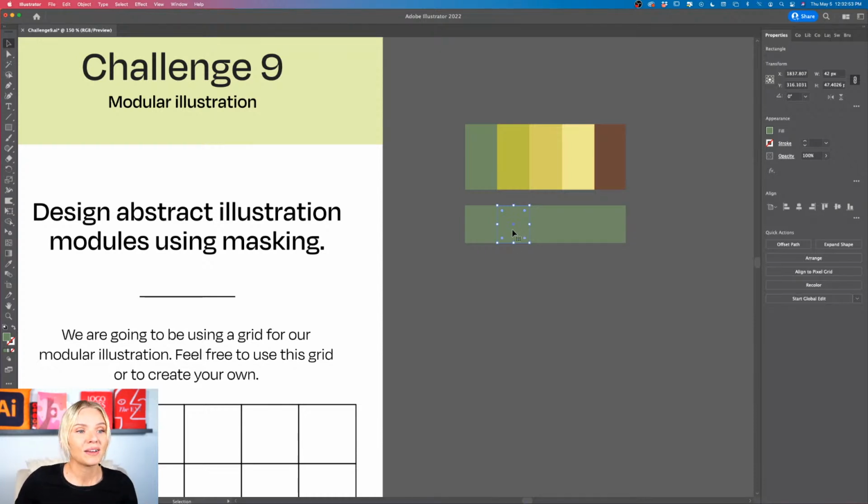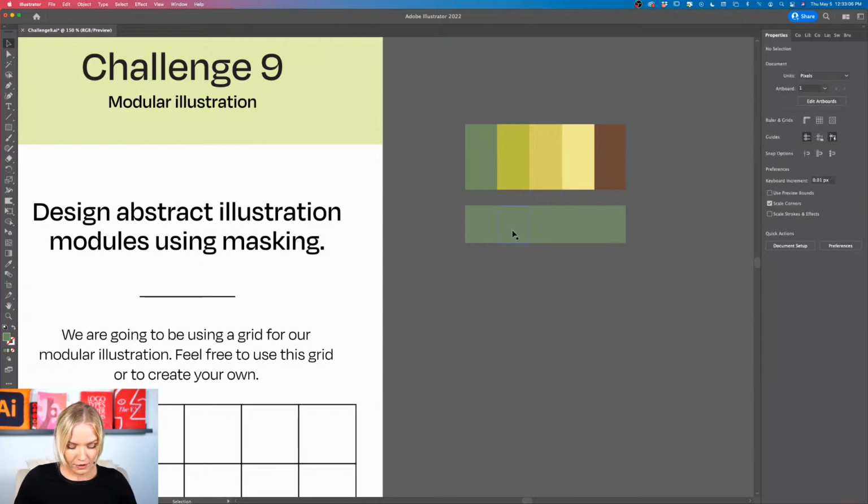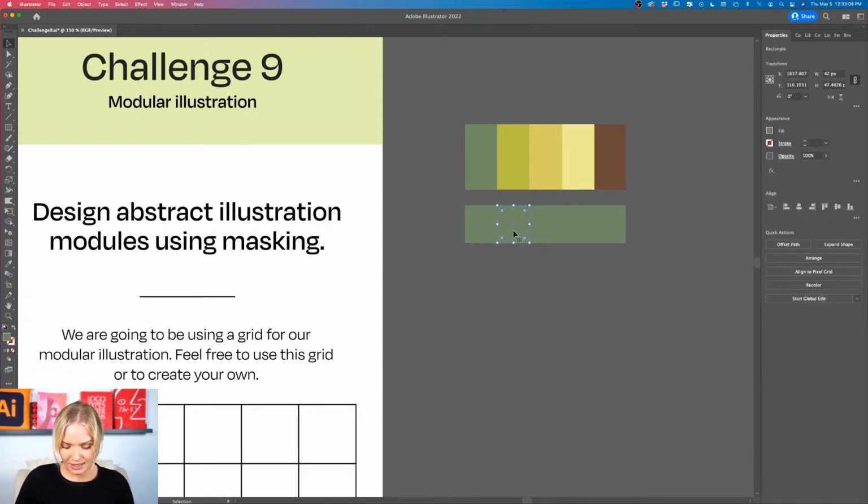Okay, now we're going to sample all of these colors by selecting these rectangles one by one and sampling the colors from this screenshot. Again, I'm selecting the rectangle with the letter V to get into the selection tool. Click on it, letter I, sample the color, letter V, click on the next one, letter I, sample the next color, and so on, until all are sampled.